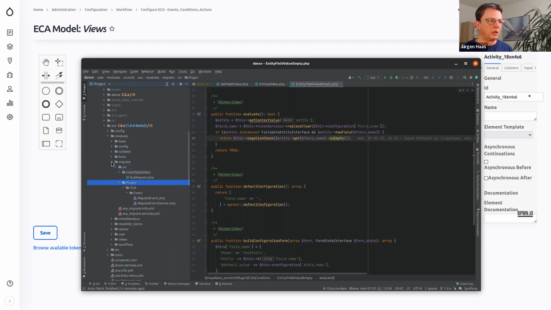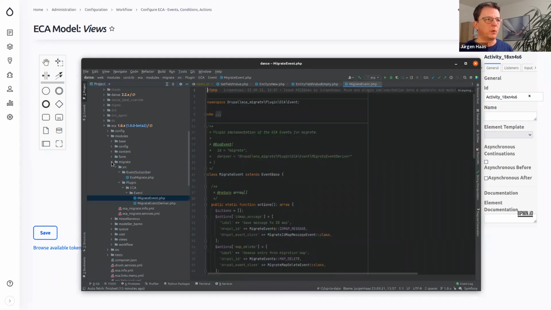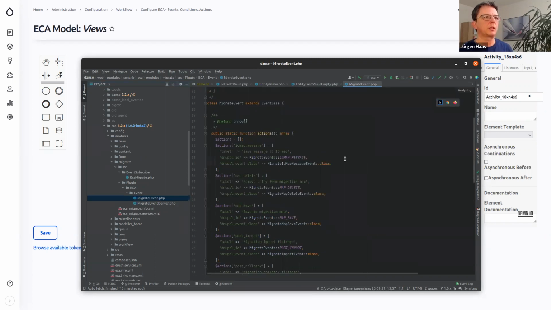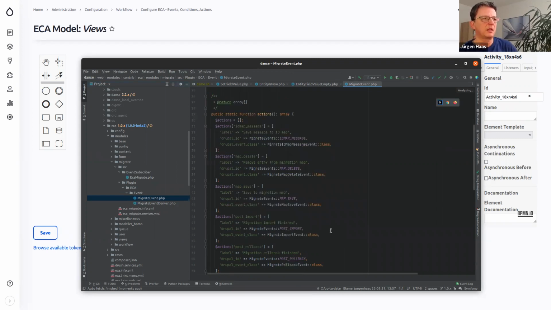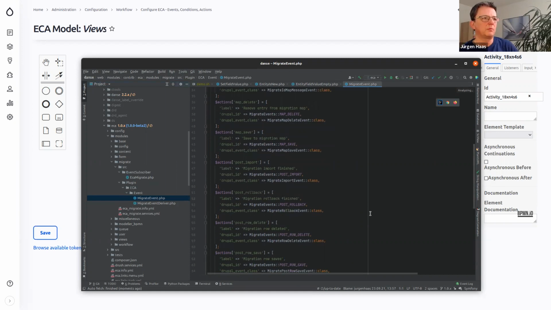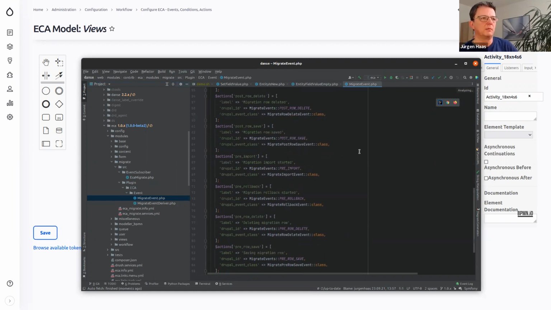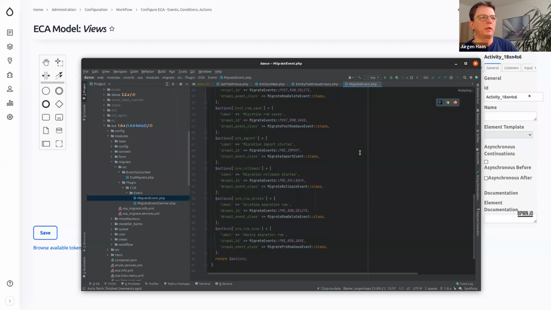There are, in this case, just a couple of events. Migrate doesn't come with actions, but it comes with some events, like migrate fires an event if they save a message to the ID map. That means you can hook into that event and do extra stuff. If a map gets deleted, if a map gets saved, post import, post rollback. Those are all the events that come with the migrate module, and we just make them accessible to the ECA framework with that submodule.